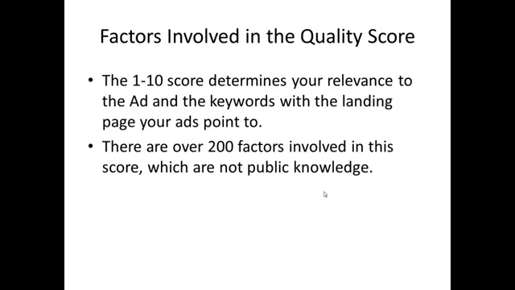All right, so we need to understand the factors. The 1 to 10 score determines your relevance to the ad and the keywords within the landing page your ad points to. I said ads here because you obviously want to have multiple ads. If you notice, when you're setting up an ad group, you go in and put the landing page URL along with the display URL, and you'll see it gives you suggested keywords. So Google has actually scanned, or basically crawled, the page that you put in for the destination URL, and has looked for what it believes are relevant keywords. That's a hint right there when you're setting it up.